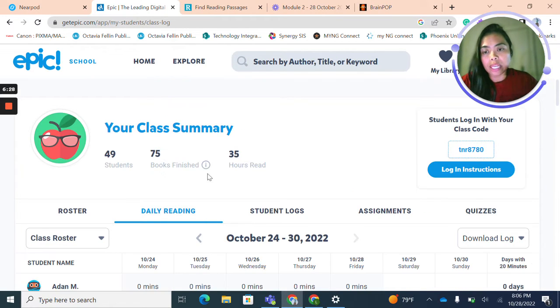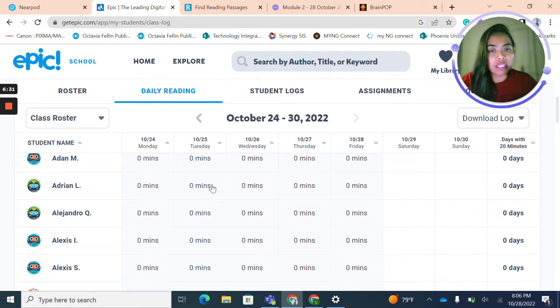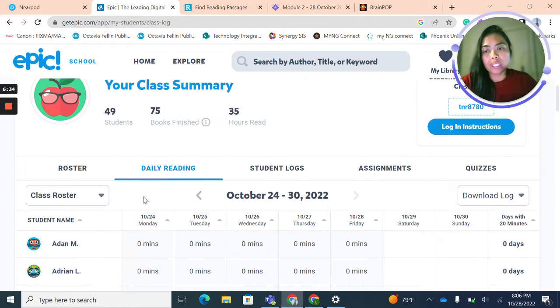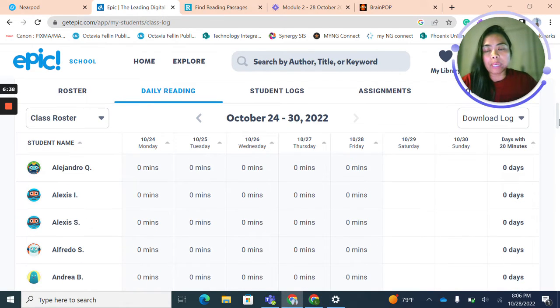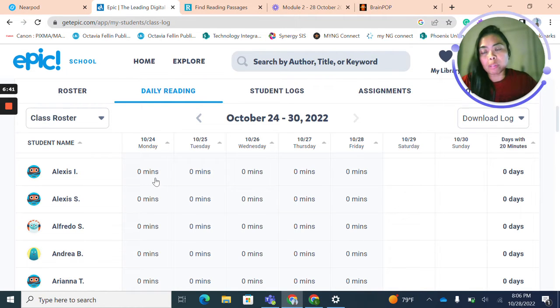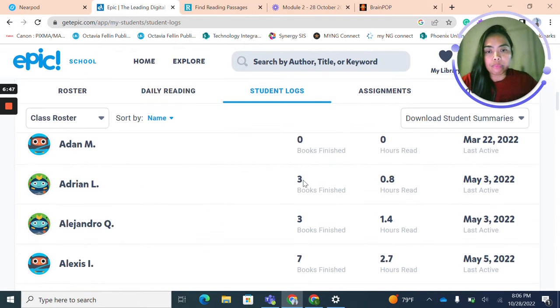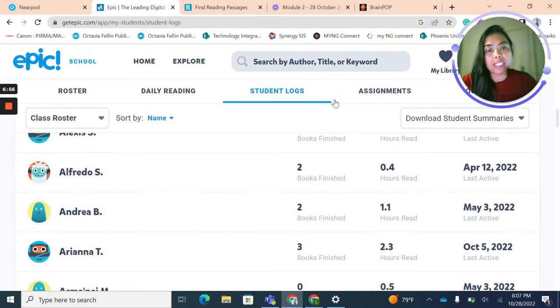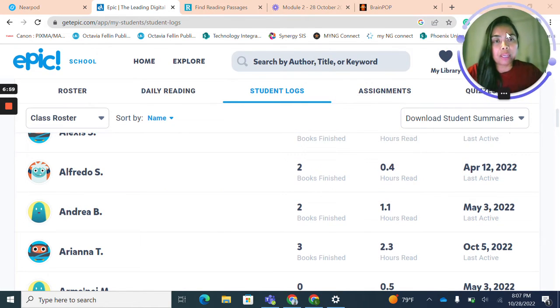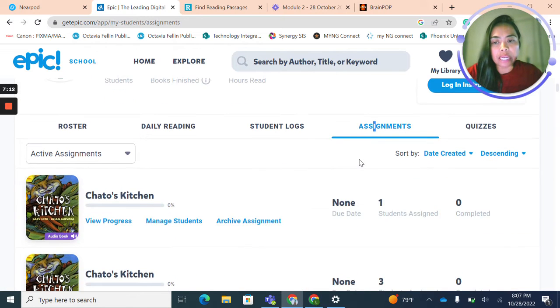It also has daily reading logs. I have not used this, but it's a great way to get kids to read every day. It logs how many minutes or time that they've spent on a particular book. So it tells you how many books they finish, how many hours read, and the kids can use this at home. However, as the teacher, you can actually set a time to when they can access the reading materials. So it also logs the assignments that they have done.